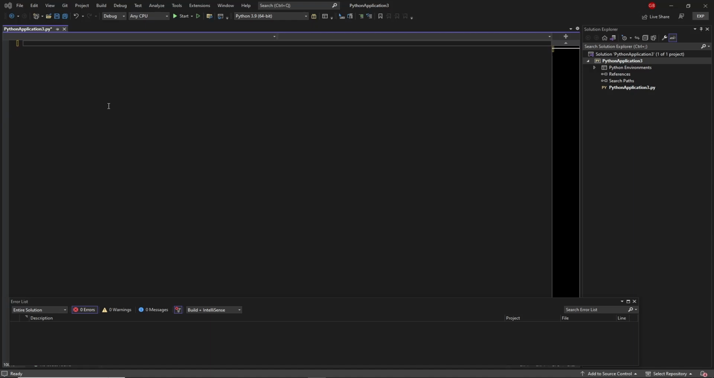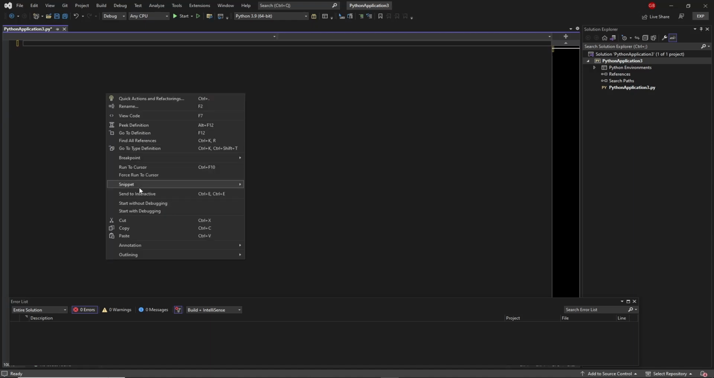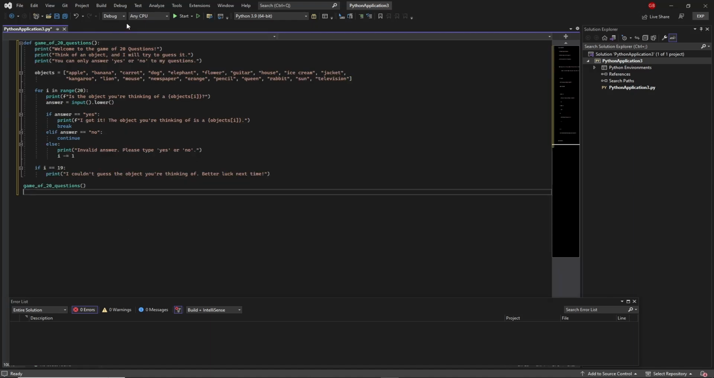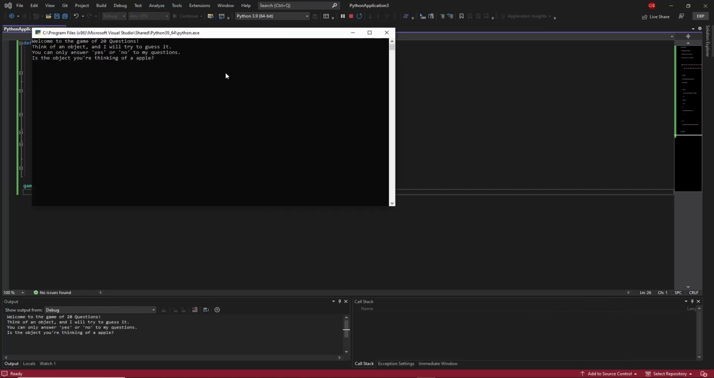And again, in a blank application, you can just right click and paste, and when I press start, there you see the application is running.